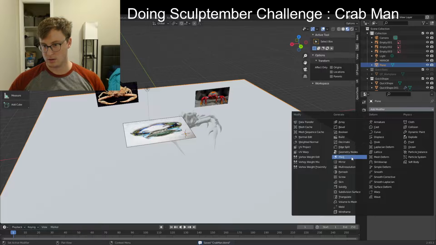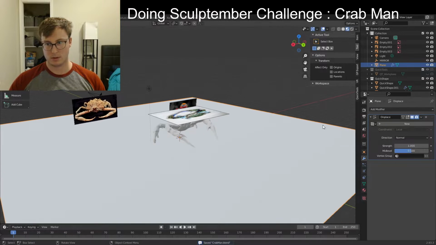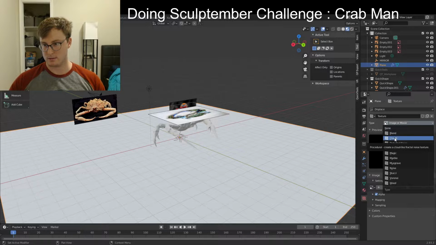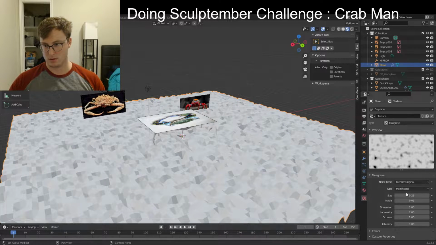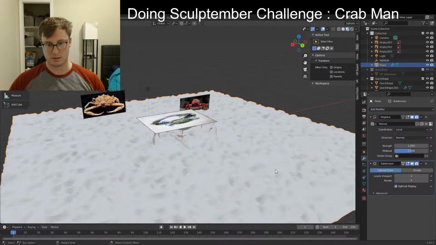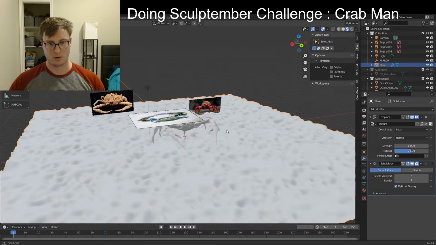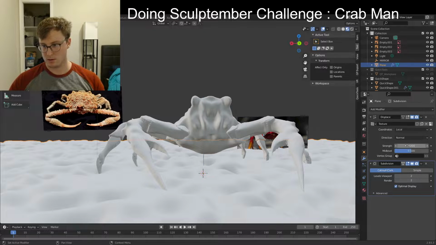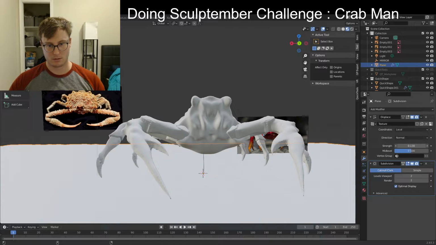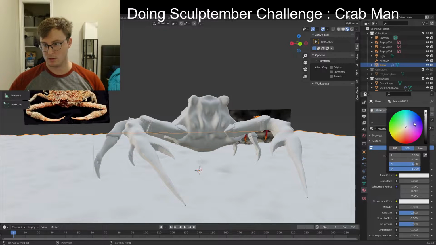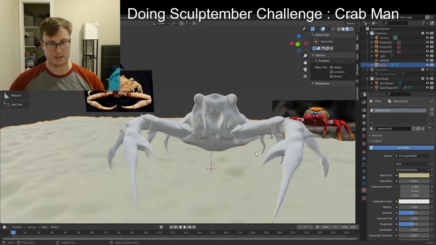Perfect. Displace. Another subD on there. Just give everything a little. There. Sand is what, that color? Cool. Looks like he's sitting on sand.